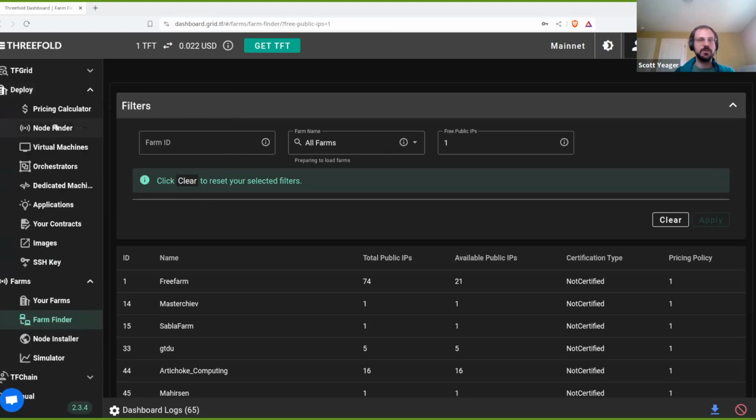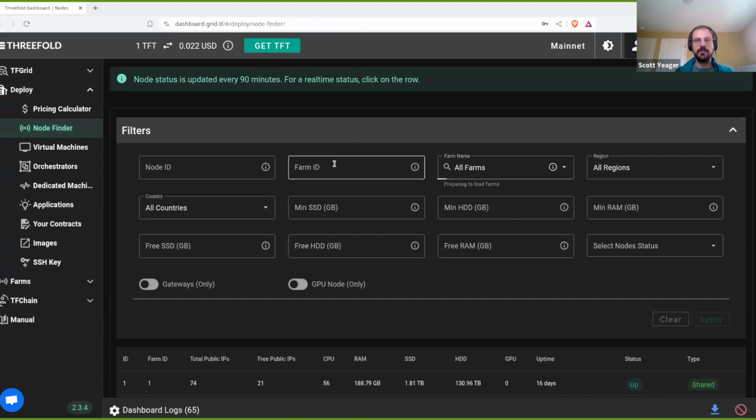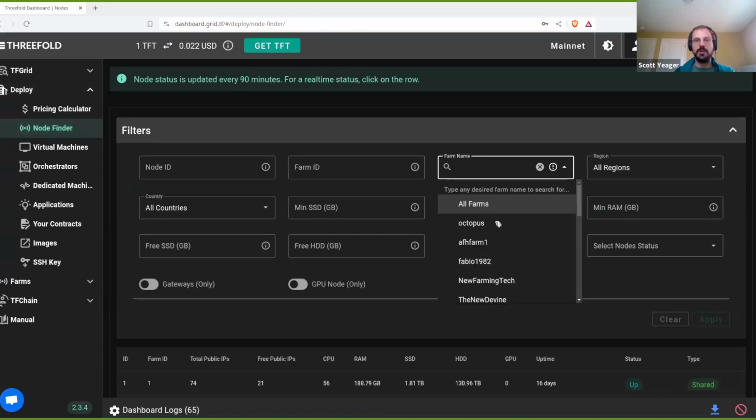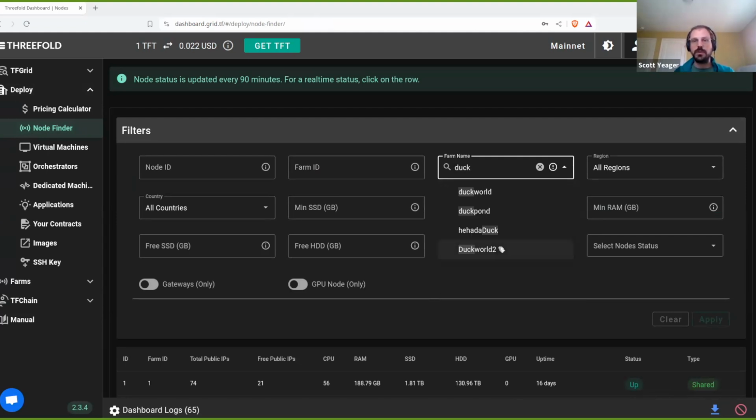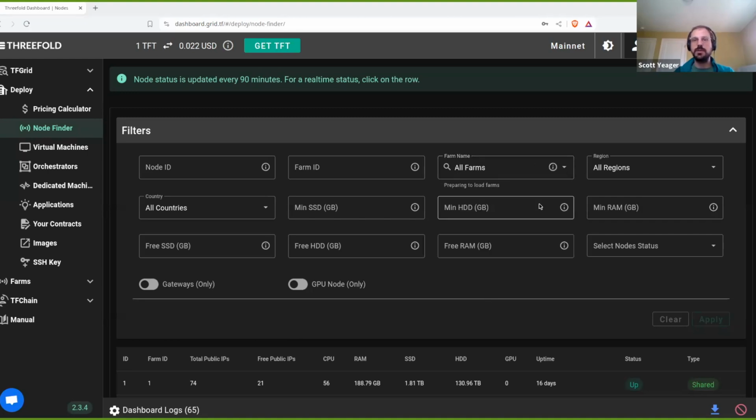It's one nice thing. I'll just briefly show it that if we come here, it's now very simple to search for farms by name. Like if I type in duck, we'll see Duck World and Duck Pond. And one of these is Nelson's farm. He's with us today. So shout out to Nelson.